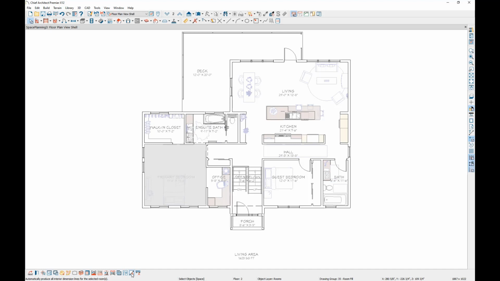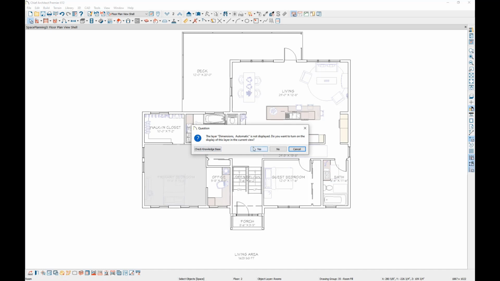The first one is my automatic interior dimension tool. So when I click on this button, it's again going to ask me, do I want to turn this layer on? And I'll choose yes.